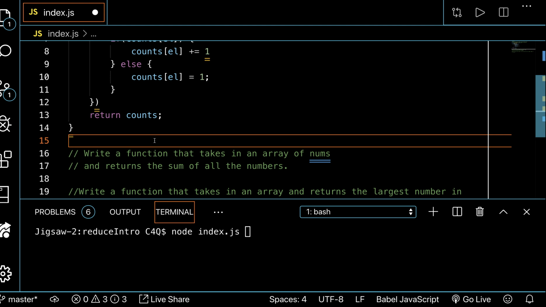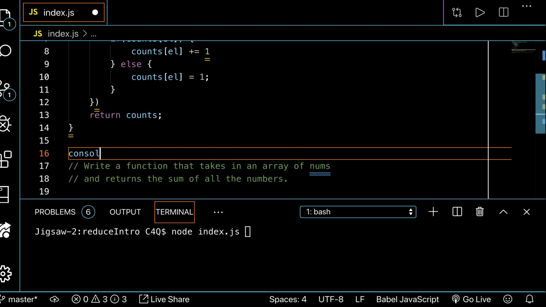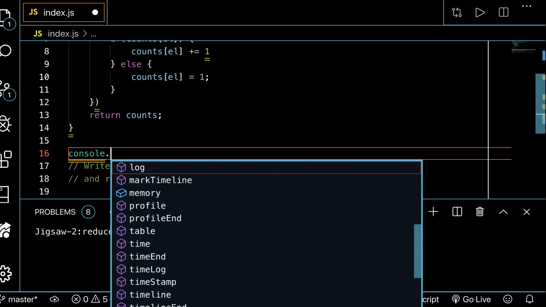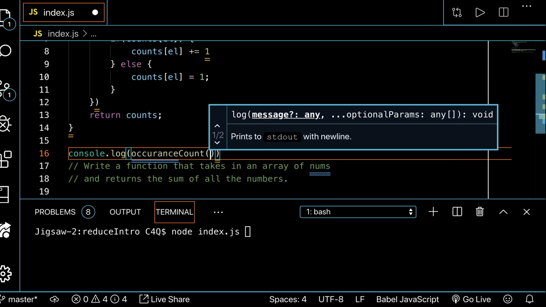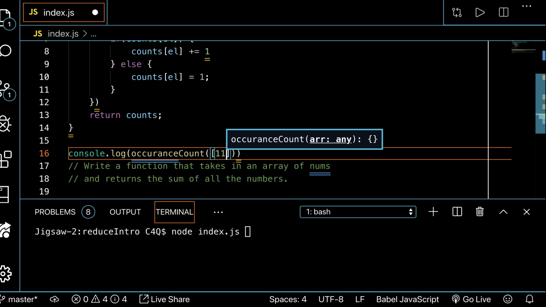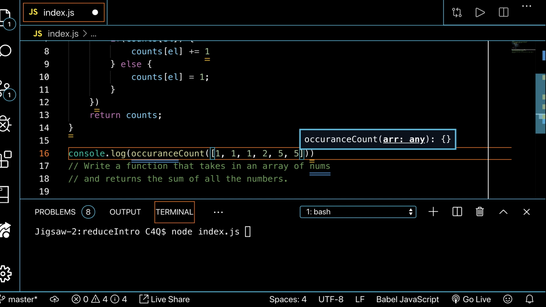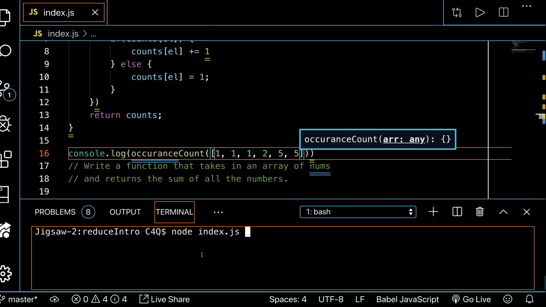Let's test our code. So we'll say console.log, and we'll call occurrence count, and I'll pass in some array that says 1, comma 1, comma 1, 2, 5, 5. And we're expecting to see 1 pointing to 3, 2 pointing to 1, and 5 pointing to 2. And we do. So it's working.